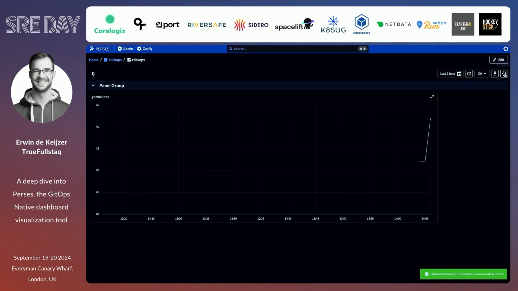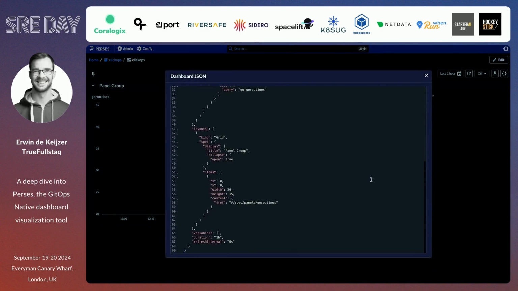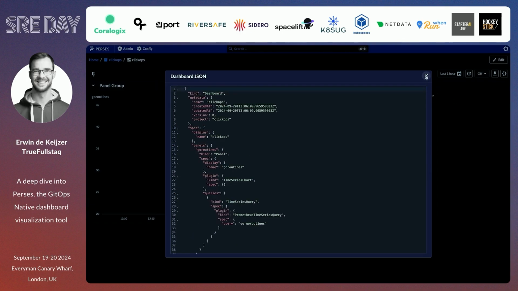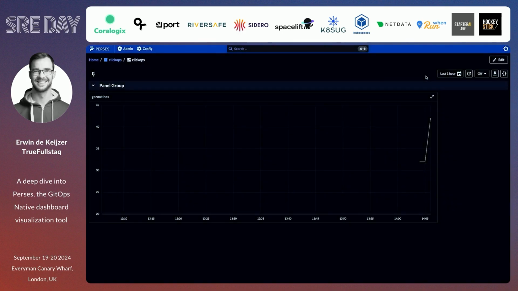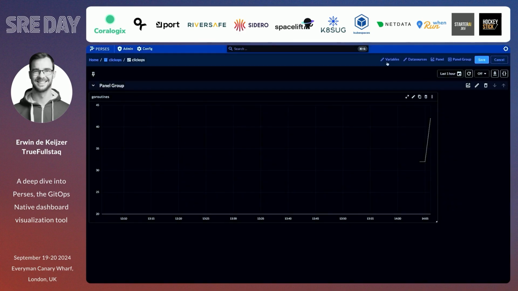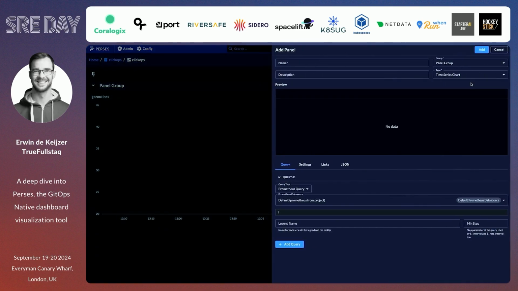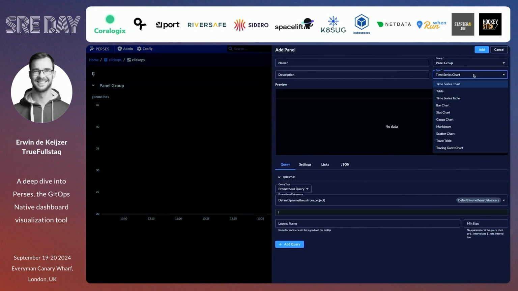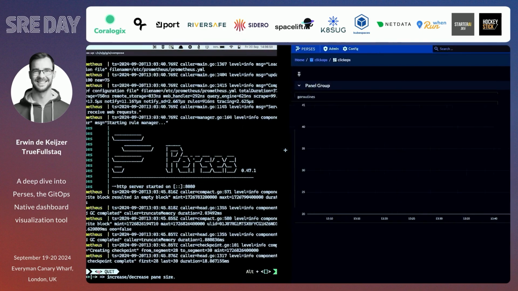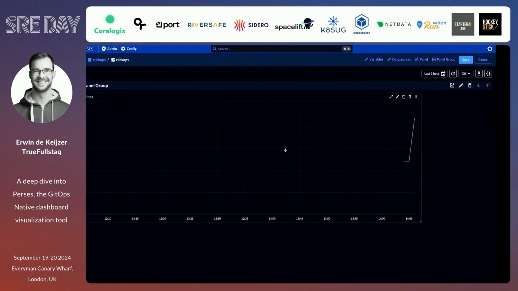And if you click here, you can see the JSON of the dashboard. I will get back into the GitOps nature of this later again. If we go back in edit mode, the types of chart visualizations that are available are quite limited for now, but in most use cases, it gets the job done.